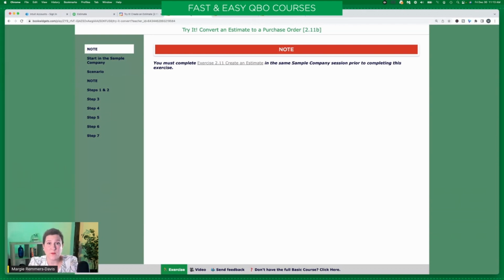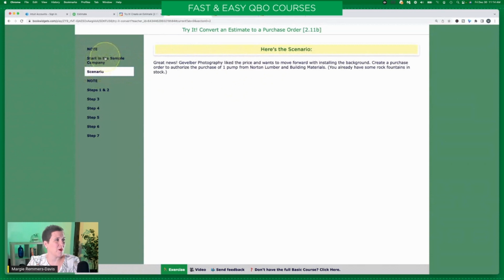Now, remember that purchase orders are not posting transactions. So this is not actually going to affect your books. It's just saying, hey, I want to place this order. Later, once you have received the order or actually paid for the order, that's when you're going to put it in the books as an expense. Okay. All right, so first, in order to do this exercise, we have to have done the previous exercise to create the estimate.